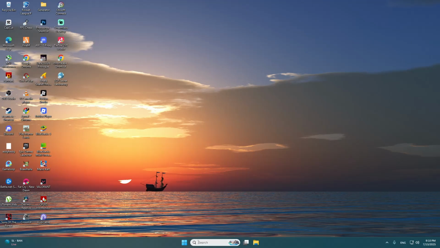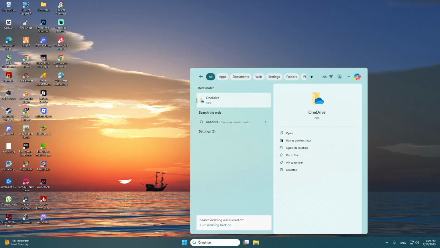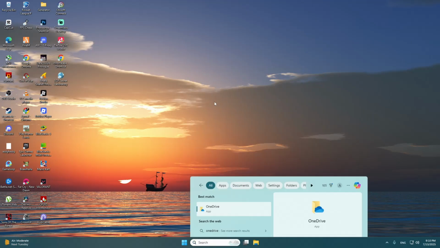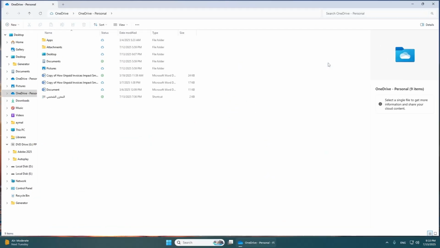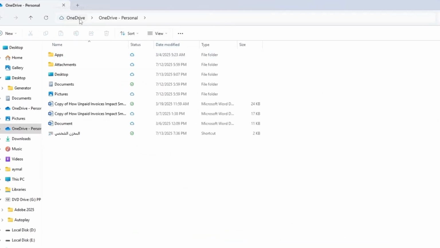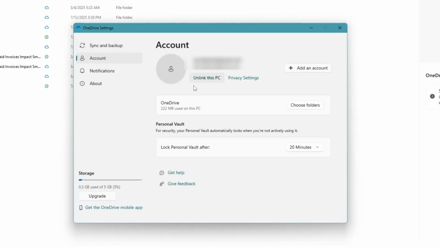First, search for the OneDrive cloud icon in the Windows search at the bottom of your screen. Once it shows up, click on it. Then click the gear icon at the top of the OneDrive window. From the drop-down, select Settings.